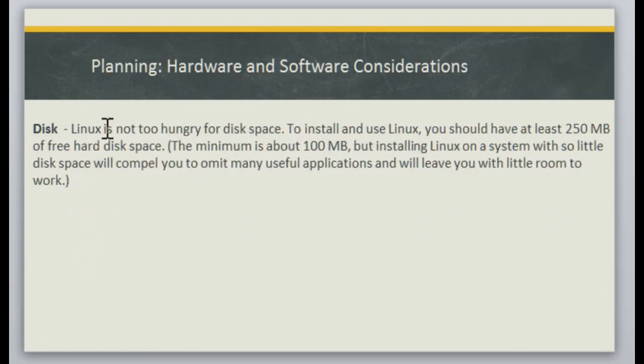Let's look at the disk storage. Linux is actually not too hungry for disk space. To install and use Linux, you really only need about 250 megabytes of free hard disk space, the minimum being 100 megabytes. But installing Linux on a system with so little disk space is going to compel you to omit too many useful applications and will leave you with little room to work.